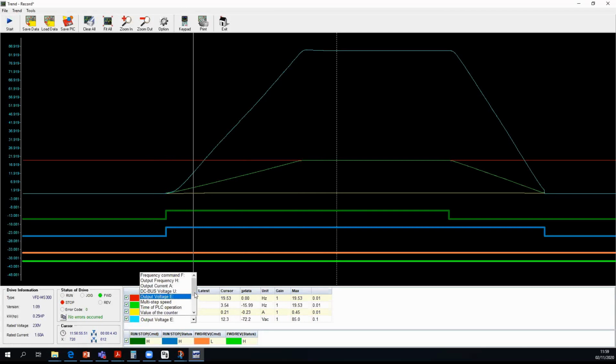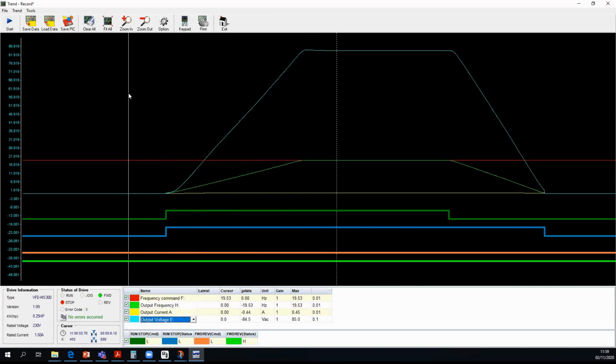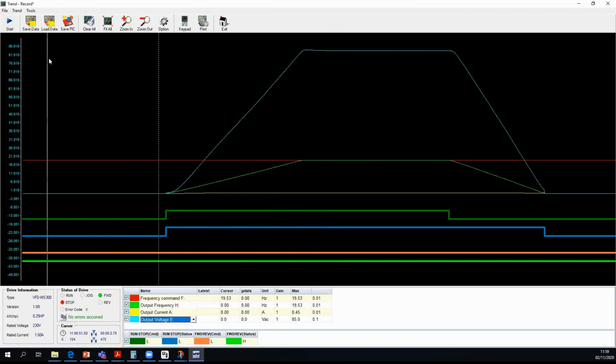And yeah, so that's about it on the trend function. There's really not that much to show on this. You can also save this information and load different trend functions, so it's easier to send by email and then to investigate what is actually happening.